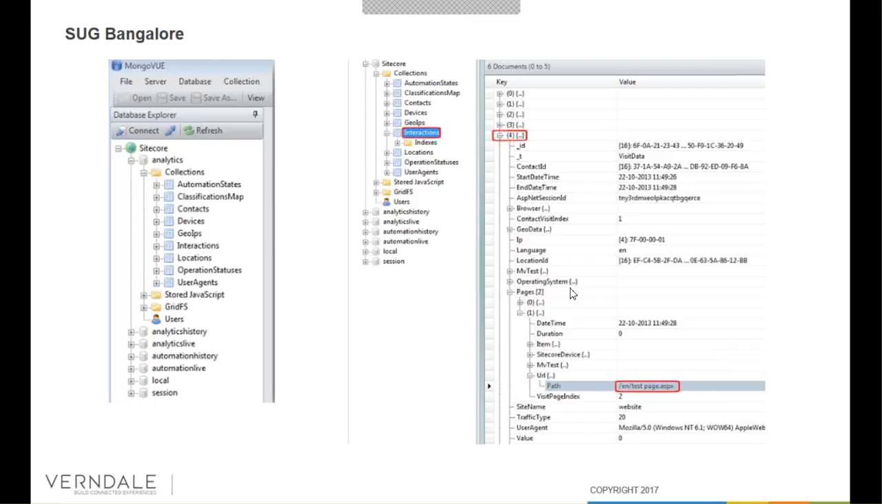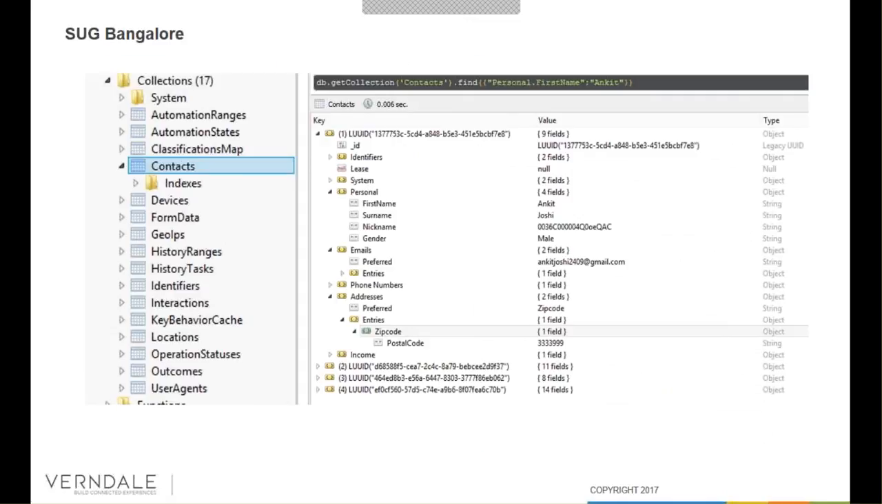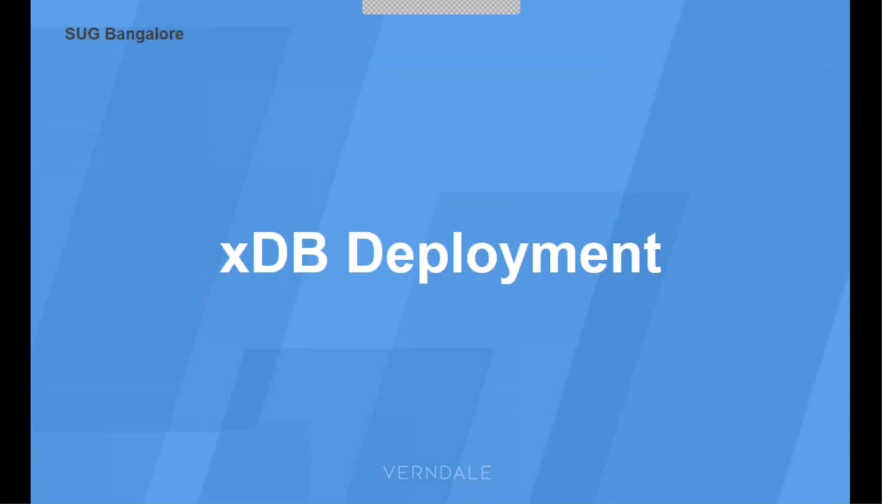User interaction, whatever he's doing in the system, everything will be updated to the interaction collection table in your Mongo. And that's where we can actually get into more details, like how to filter it and all those things we can do. So that is, I just want to cover only contacts and interactions for now.